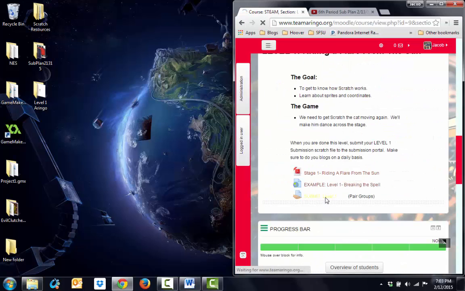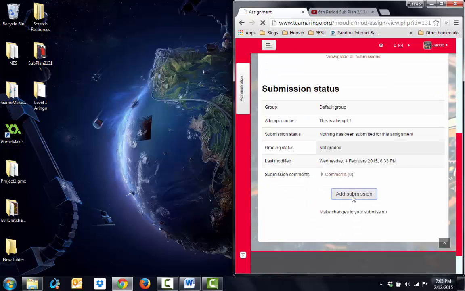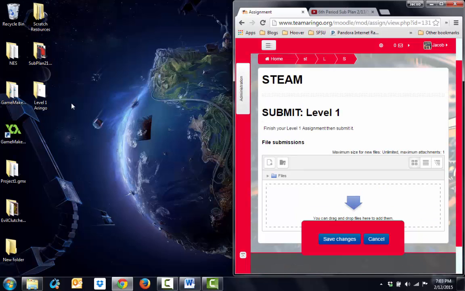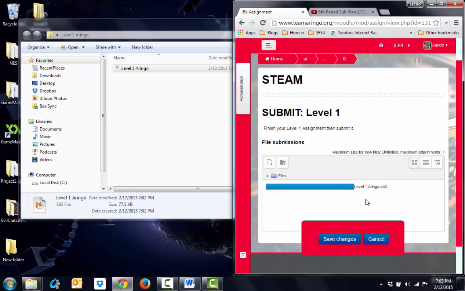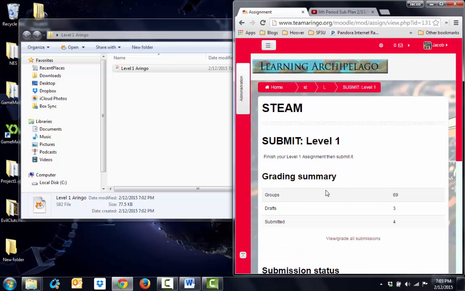Submit level 1. And right below, add your submission. Okay, and find your file, level 1, in this case Aringo, drag your file in there, and save changes. I'm not going to save changes right now, or else you'll all see my assignments. Alright, so I'm going to press cancel. You say save changes, and you've submitted your work, and you finish level 1 in Scratch. Okay, congratulations for your first program, and proceed on to level 2.